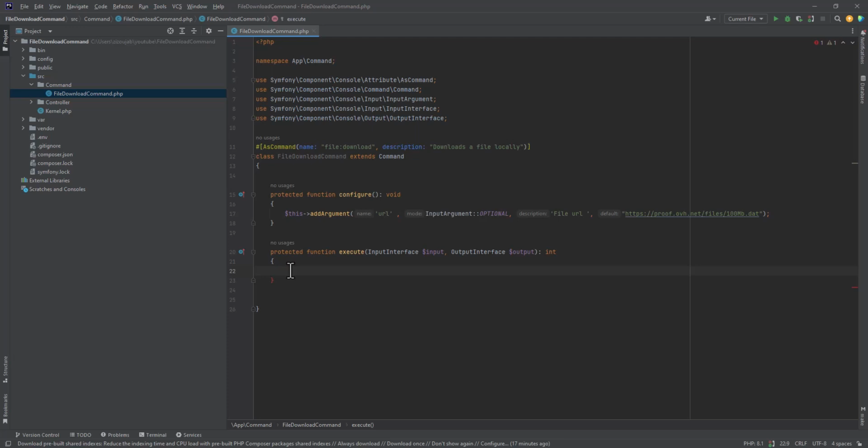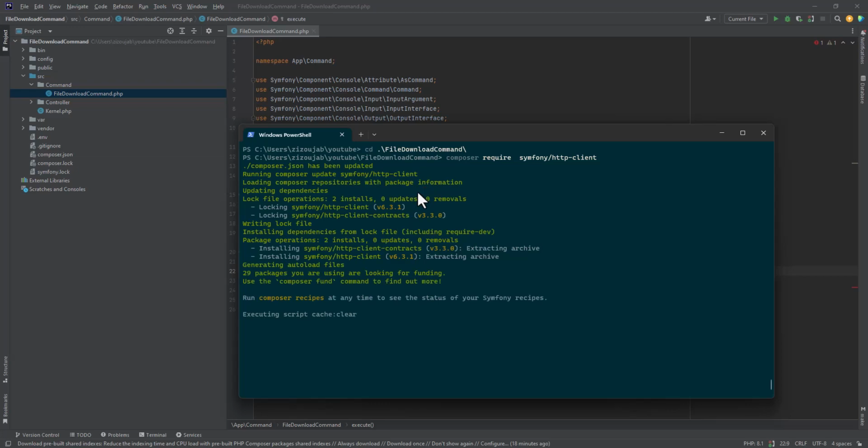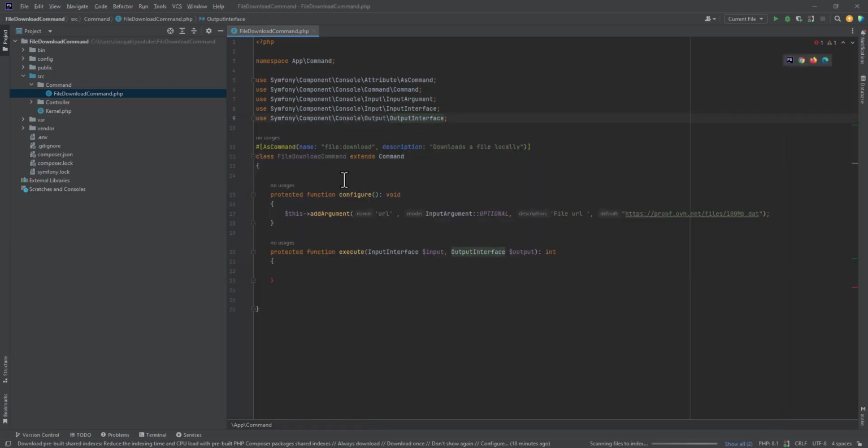But first we have to download this component, because by default it won't come in the default Symfony project. So in order to download it, we are going to use Composer. First we need to cd into our project, which is file-download-command, and then composer require symfony/http-client, and like that Composer will download the component and make it available for us in our project, and we can use it as we want.